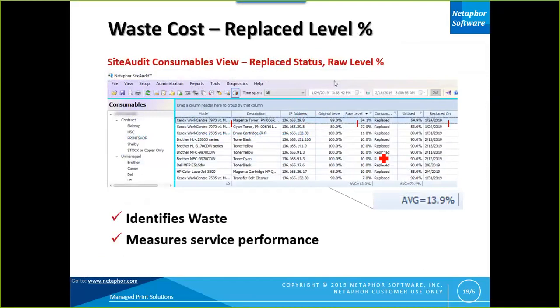Here we're looking at waste cost. And again, this may affect maybe not so much the end user, because they typically don't pay for their own supplies. It's more likely to affect the partner who's providing the supplies. If we look at this, this is again from the consumables view, and what we can see is that there are two supplies here. Their status is replaced. So SiteAudit knows when they're replaced. You can see when they were replaced on, and this is the level that they were replaced at, 34 and 27.